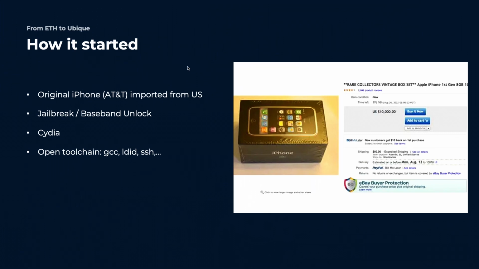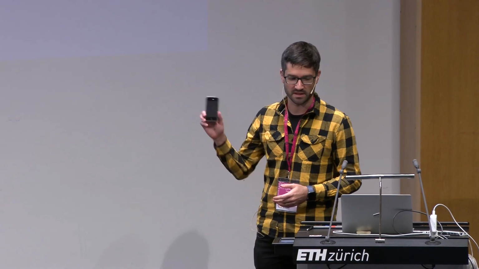Also, apps didn't exist like this. Apple first envisioned that people would just use web apps, and they didn't provide any SDK to develop apps. But some people in the jailbreak community then came up with a solution for this. They provided an open toolchain, which was basically a GCC compiler, which could be used to develop apps for this ARM processor. And so that's what we did.